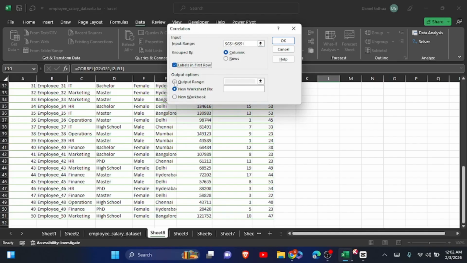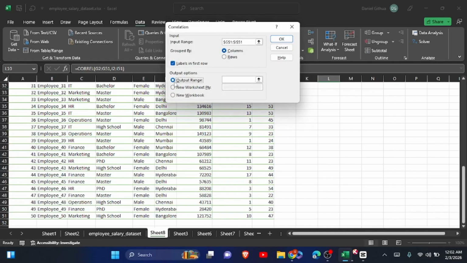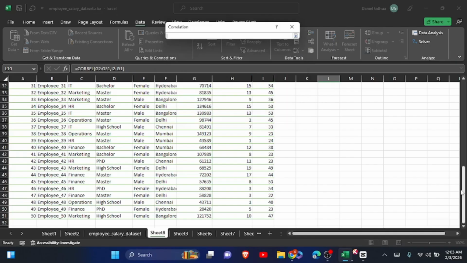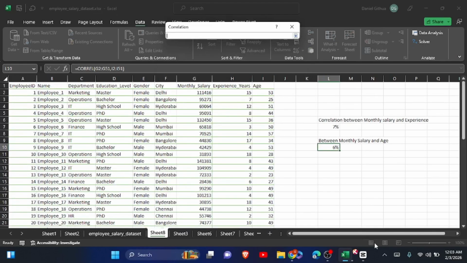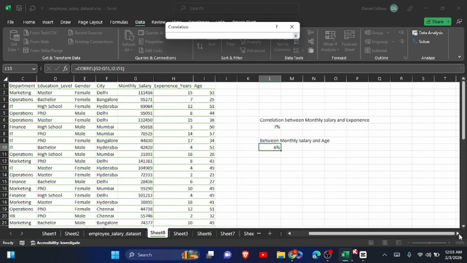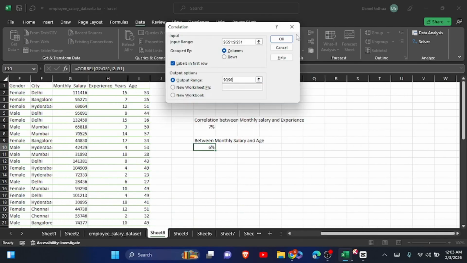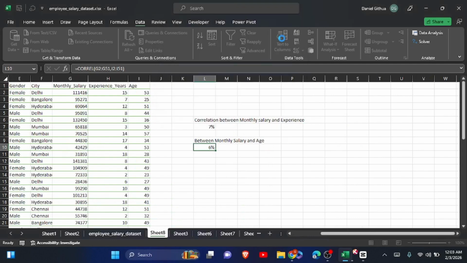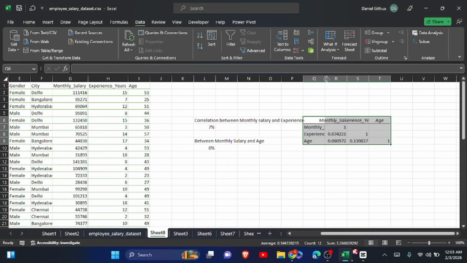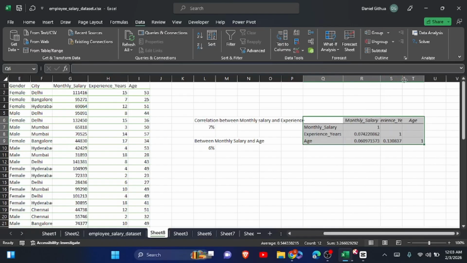And then we want the output. I don't want it to be here. I want it to be in this sheet, so let me click where I want my output to be. Let my output be here. And then I click OK. And there we have our correlation. This is called the correlation matrix. So this is our correlation matrix, and we can explain it as it is.